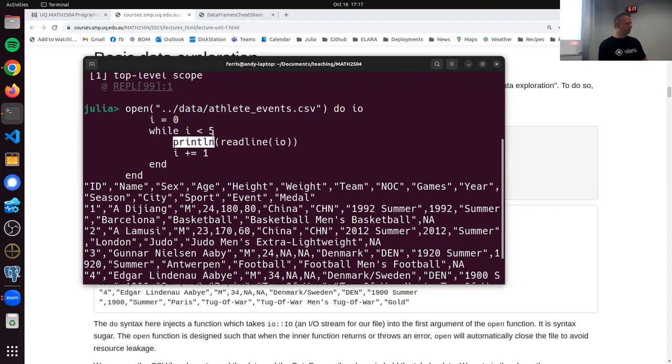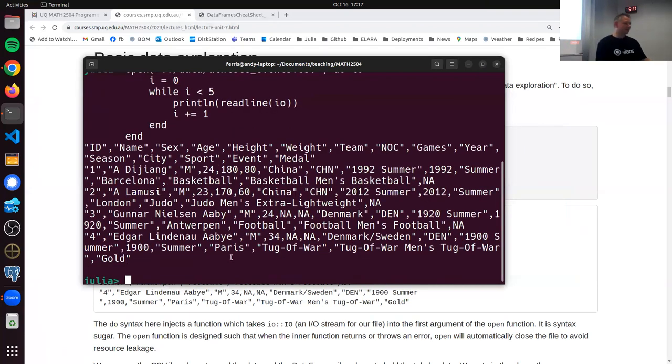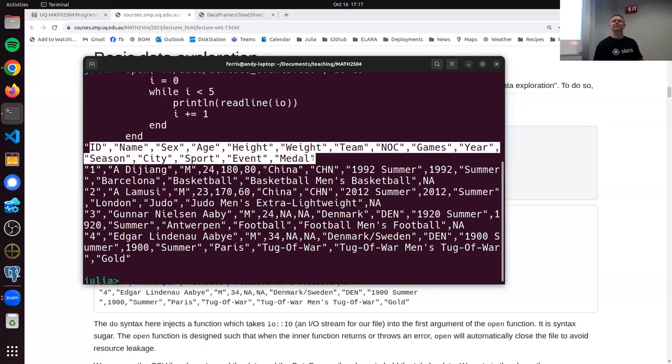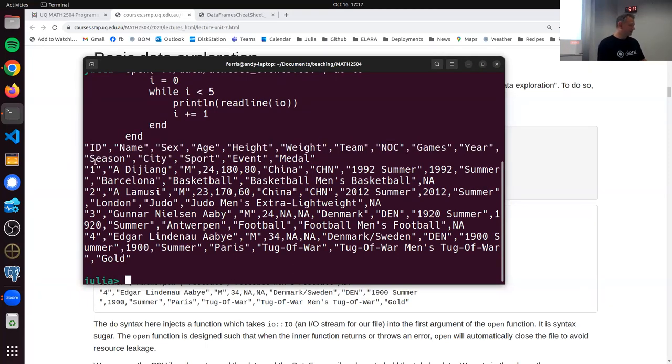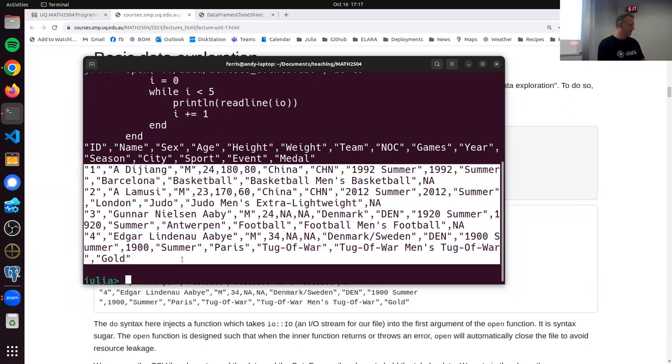But we're only going to do that 5 times, okay? So this CSV file has 270,000 rows or something. But the first row is a header. It contains all the names of the columns separated by commas. And the other rows have all the data in it separated by commas.